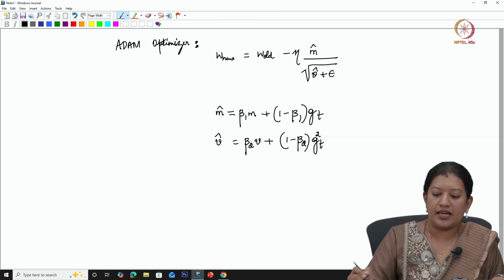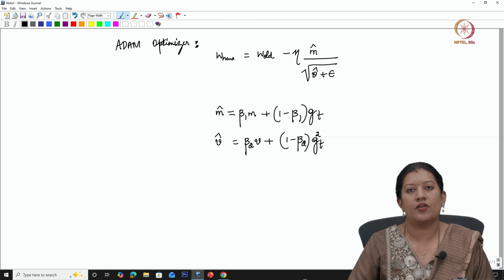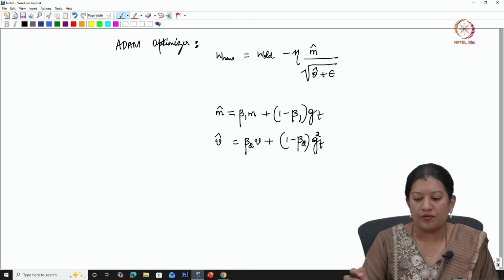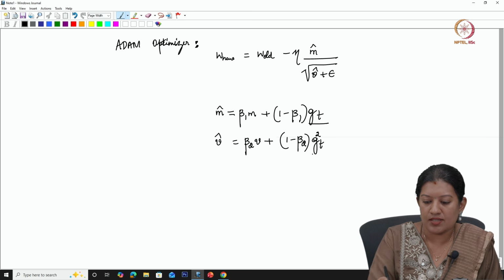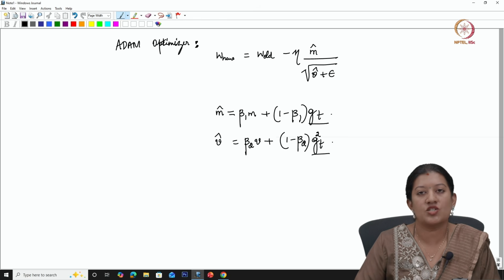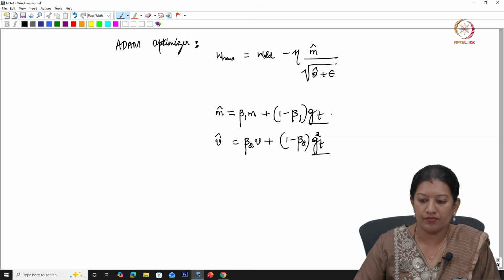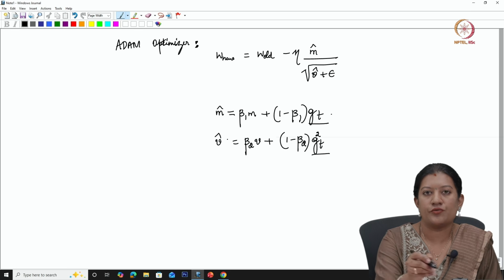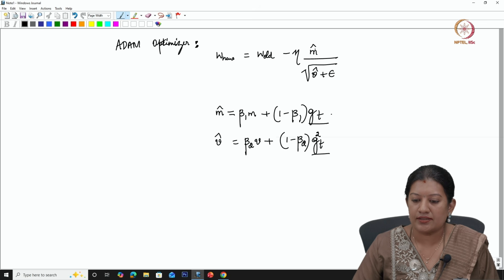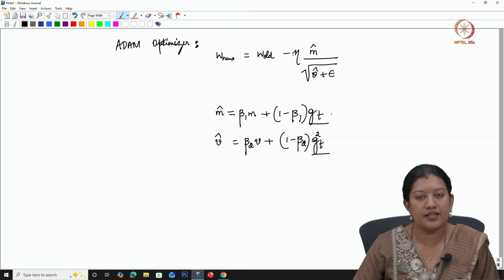Beta 1 and beta 2 are small scalar values which have control over the moving average of the gradients and the squares of the gradients, or we can call them the past gradients and the squared gradients. When we substitute this M cap and V cap in the equation for the weights, we get the new weights based on the old weights, and this eta refers to the learning rate of the model.